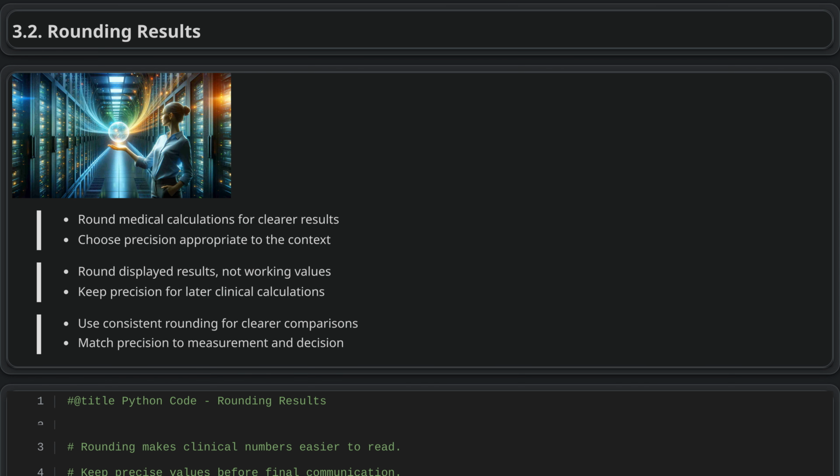Rounding results. Rounding makes numerical results easier to read and communicate, especially in medical calculations, where extra decimal places can be distracting. In Python, the built-in rounding function lets you choose an appropriate level of precision for results, from division, unit conversions, or dosage estimates. For example, a body mass index may be rounded to 1 decimal place, so it is clearer and more practical to use.